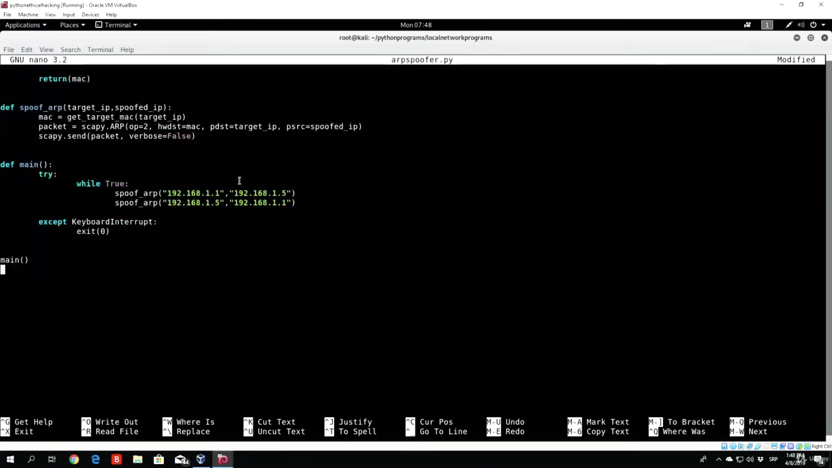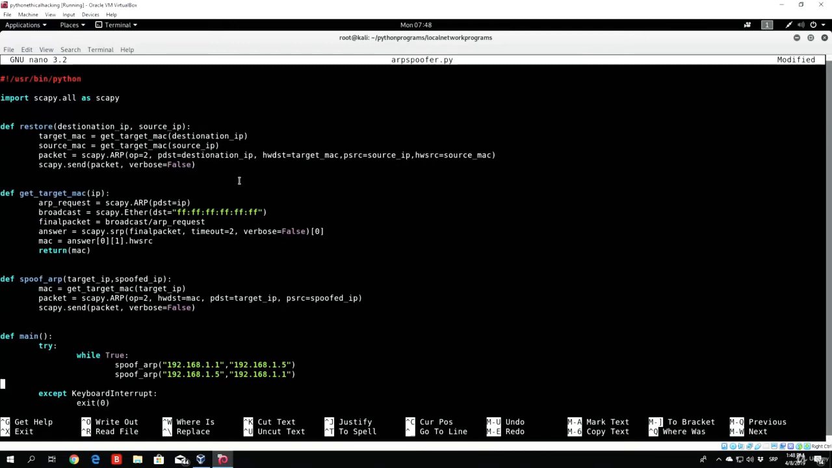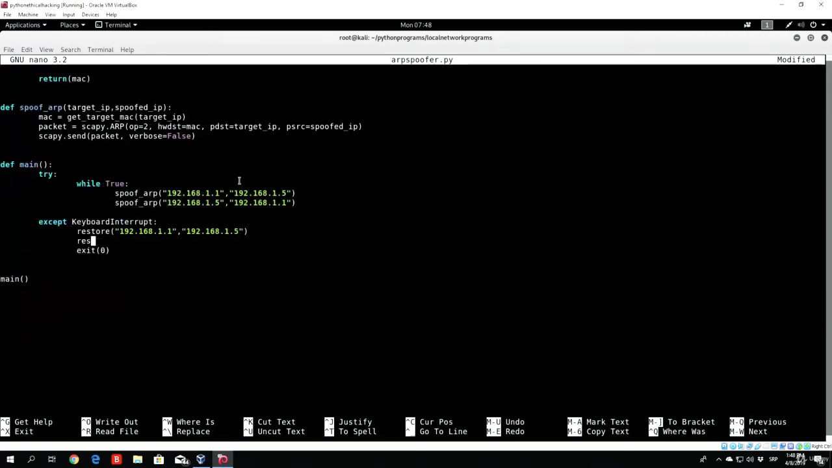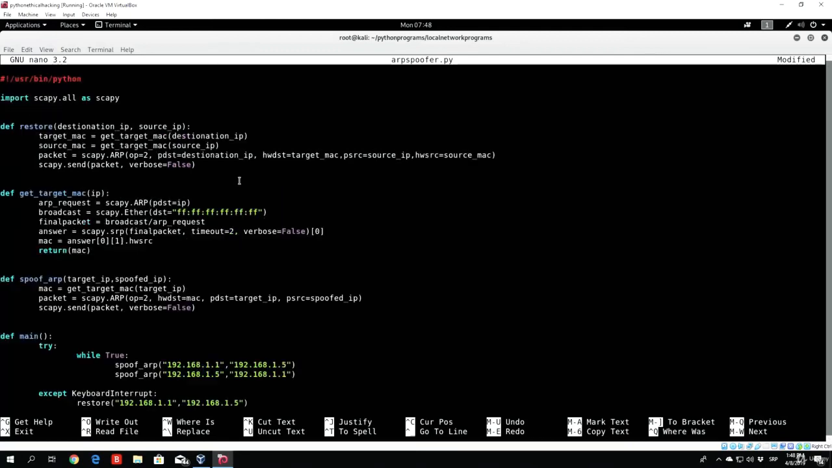So all we have to do right now is, as soon as we close our program, run the restore function on these two IP addresses. So we run it on both our Windows 10 and the router. So restore also the Windows 10 machine. We need to perform this function two times, once for each of the machines. And then we can actually exit the program. So everything should be good to go. Let me just double check everything.